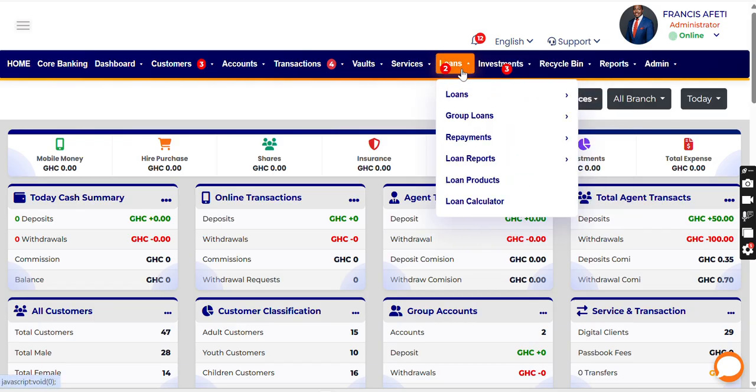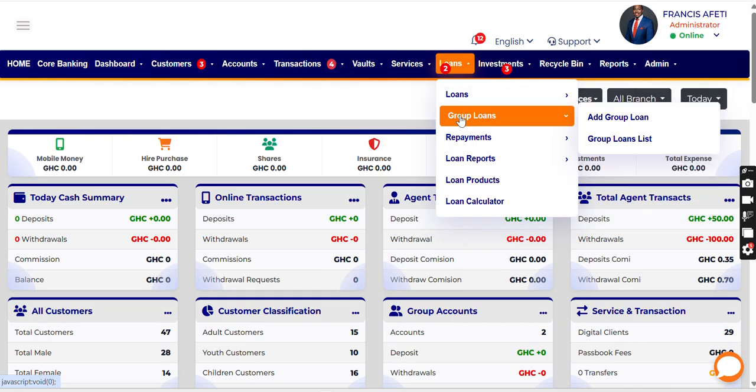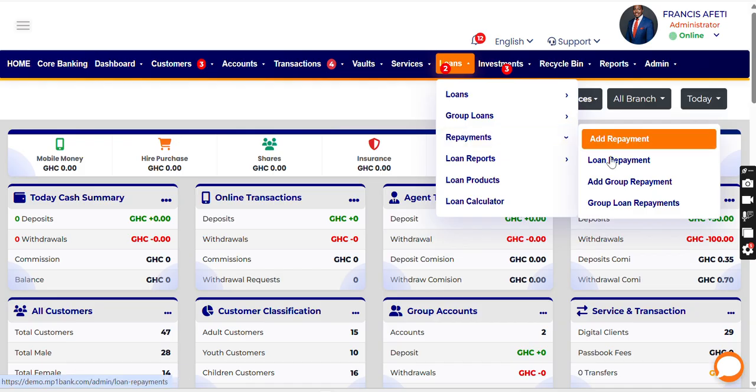Under loans, we have add new loan, all loan, pending loan, active loan, and then write-off loan. Then under loan, we have group loan. You can add group loan and then check your group loan list. We have repayment. You can add repayment and repayment reports and all that.